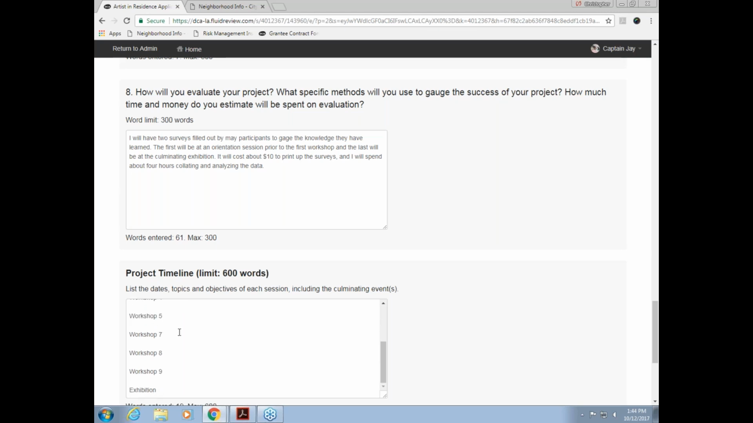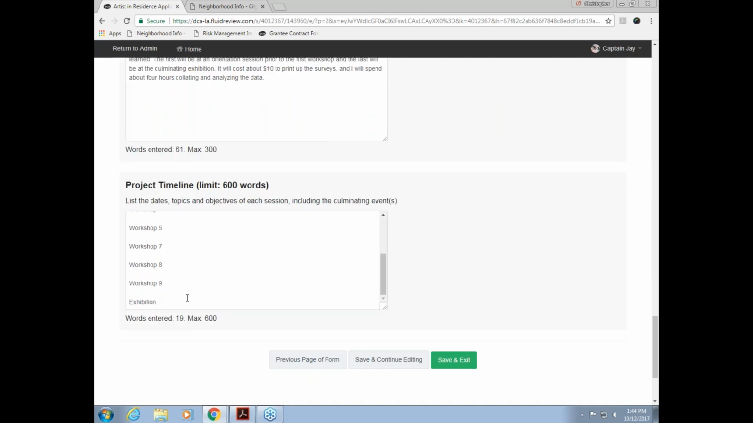List all of your workshops and the topics or objectives of each session, and then list your culminating event. And speaking of the culminating event, a common question regarding this is, does it need to take place at the same location as the workshops take place? Then the answer is no. So long as the culminating event takes place in the same council district as your workshops, then you'll be fine.